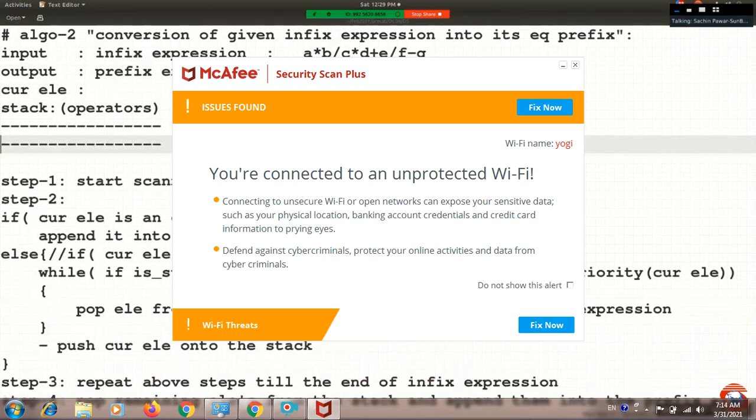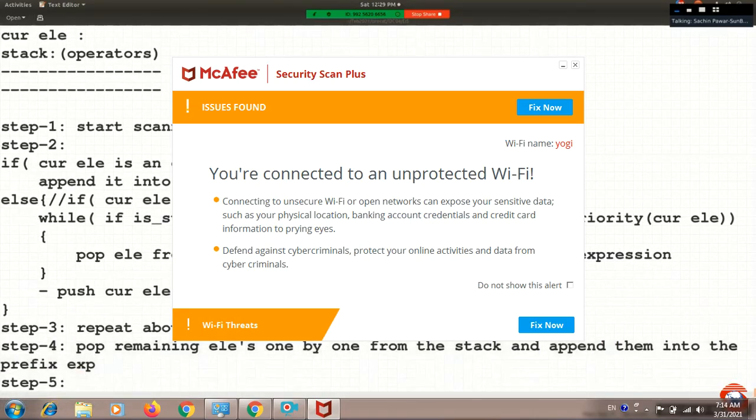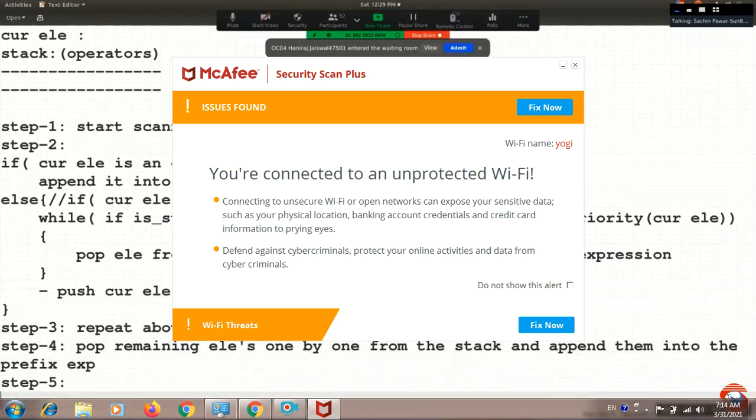So we have finished with these steps. Now what do you think? What should be the last step? Pop remaining elements one by one from the stack and append them into the prefix expression. Yes. What should be the last step, guys?